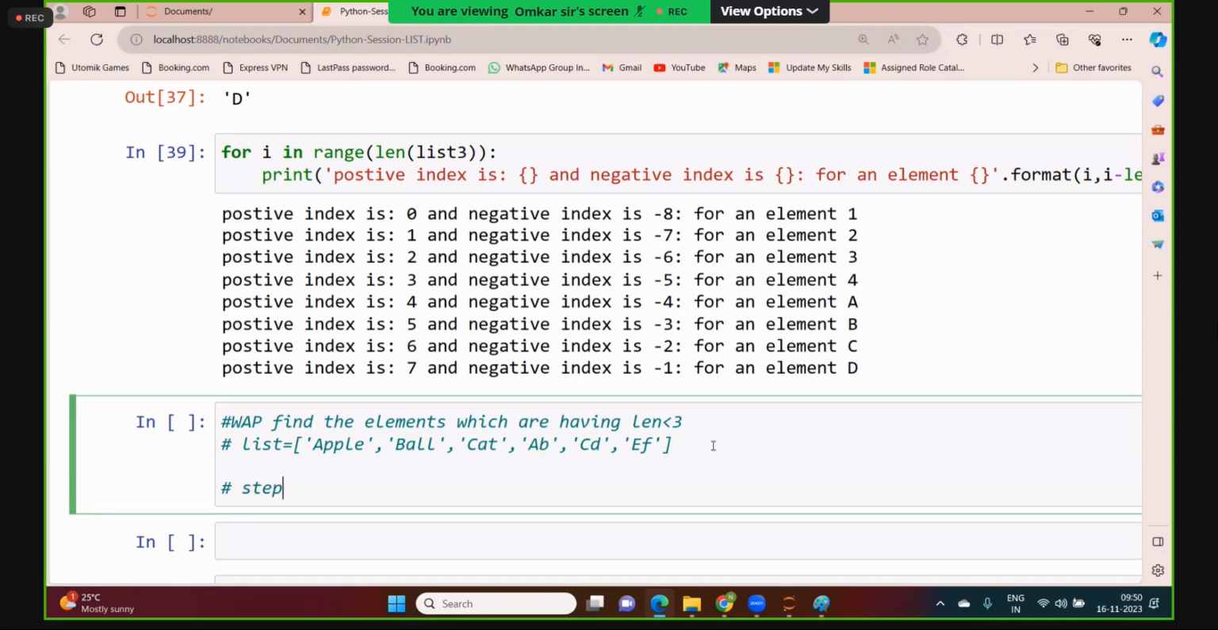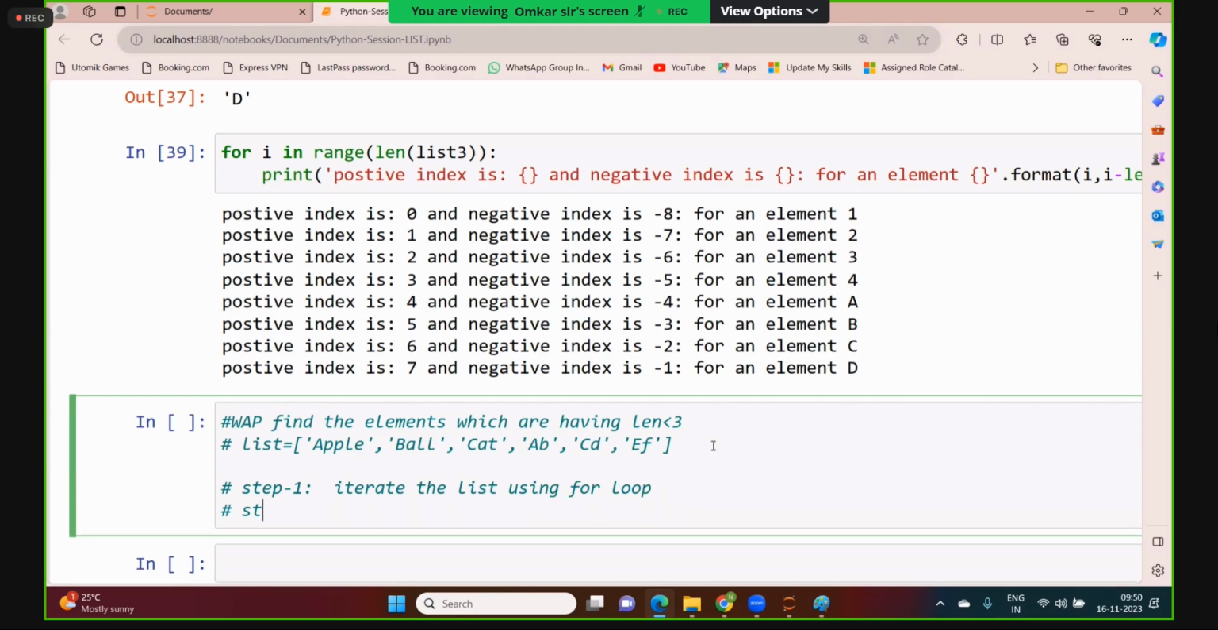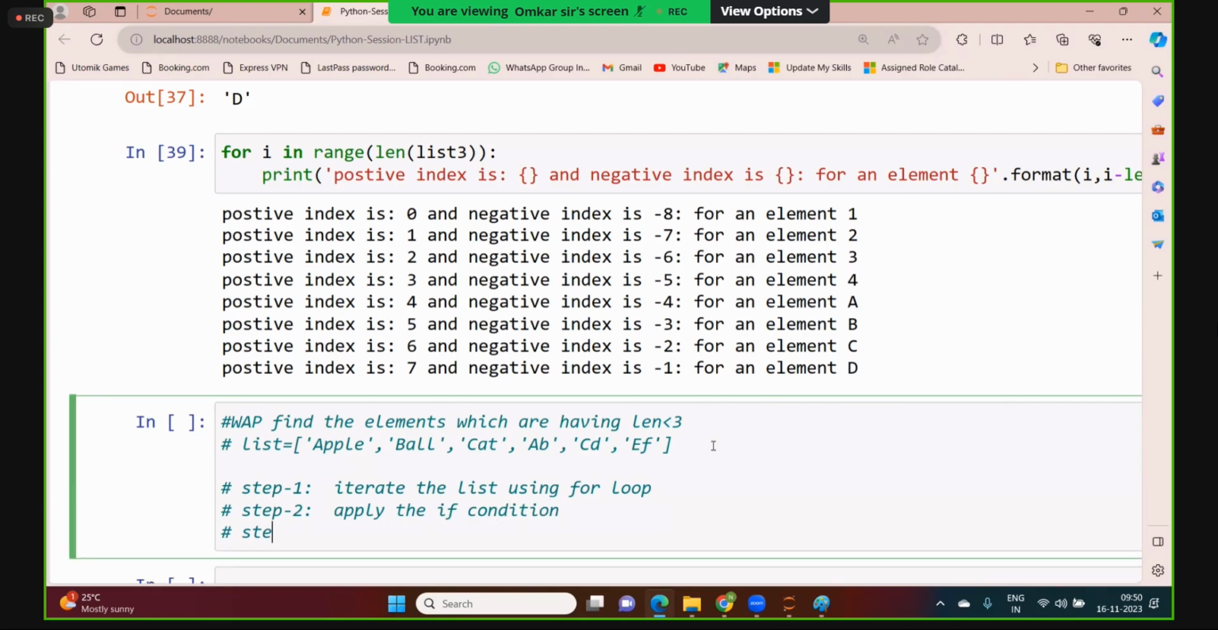Step 1. Iterate the list using for loop or while loop, that is your wish. Step 2. That means apply the if condition. And step 3, the condition true. What is the condition here? Length of each item, each element less than 3 colon. Then apply step 3. Print that element.